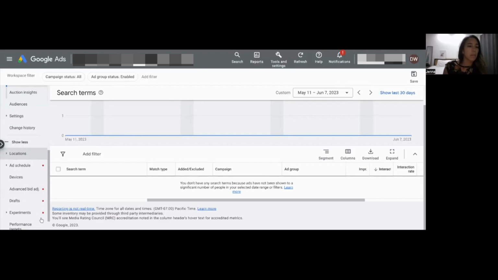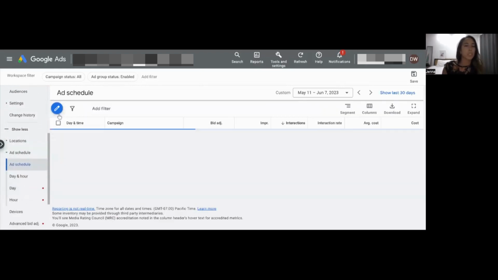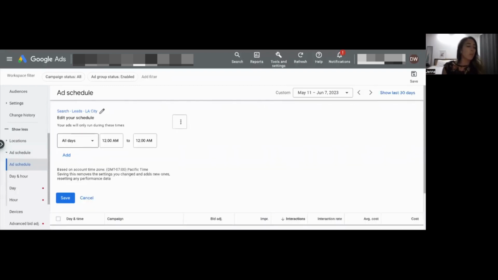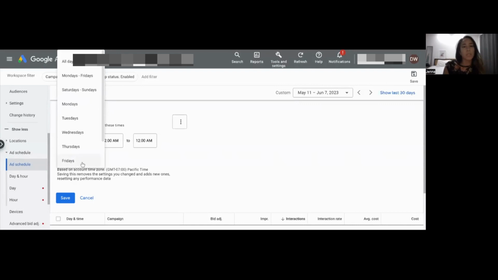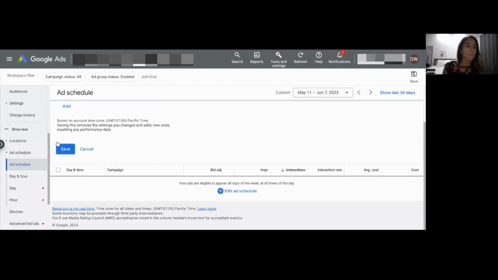Location we've already set up. The ad schedule is probably the other thing that we might want to change, especially if you're targeting a lot of phone calls and not as much form fills. Maybe you only want your ads to run during times when you want your phone to ring, or you have somebody answering the phone, and then you can change this to whatever you want. The default is that the ads will run all the time. It's up to you. Fine. So we'll leave that one.